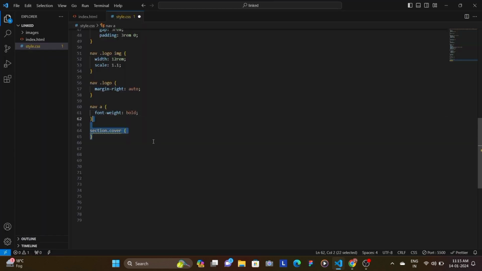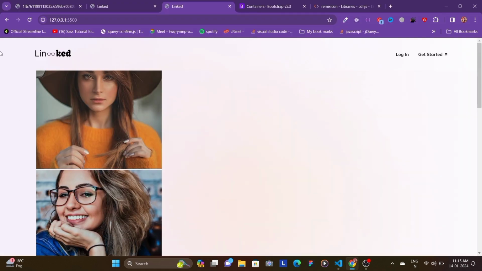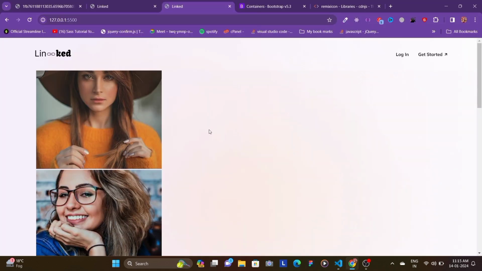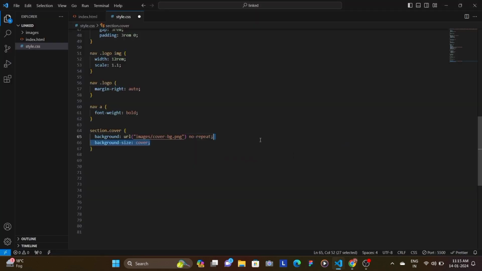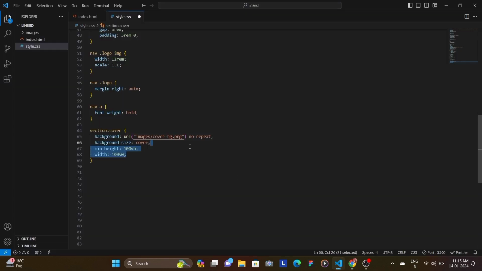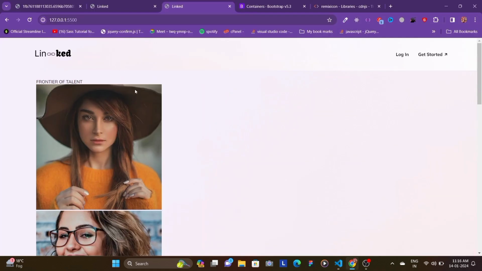And now let's target the cover. So here, let's add the background of the cover background that we have. As you can see, it is blending really well, but we need to add this no repeat so that it doesn't really repeat. Background size needs to be covered. Min height and also width of 100 viewport width. And a padding of top of 13, so that we have a gapping from the top.